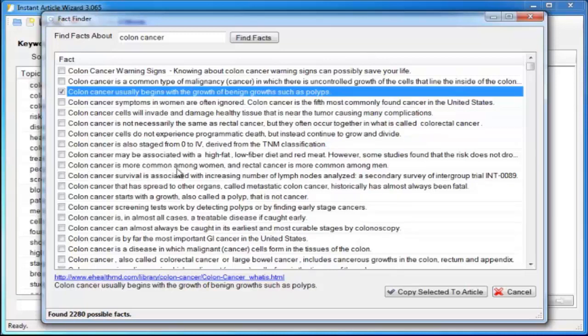Look through it. Colon cancer is more common among women and rectal cancer is more common among men. Sounds good. Check. Colon cancer is, in almost all cases, a treatable disease if caught early. Like that. Check. Colon cancer is by far the most important GI cancer in the United States. Check. Now, once you've gotten all the research you want, this one sounds good.